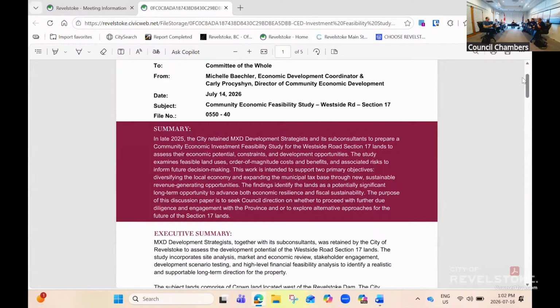Community Economic Development Feasibility Study, West Side Road. Ms. Beckler, I'll turn it over to you to move us forward, please. Thank you, Your Worship. So the Community Economic Investment Feasibility Study for West Side Road Parcel 1 for the City of Revelstoke has been funded by the Rural Economic Diversification and Infrastructure Investment Program. The Economic Diversification Stream. If that's not a mouthful, there you go.